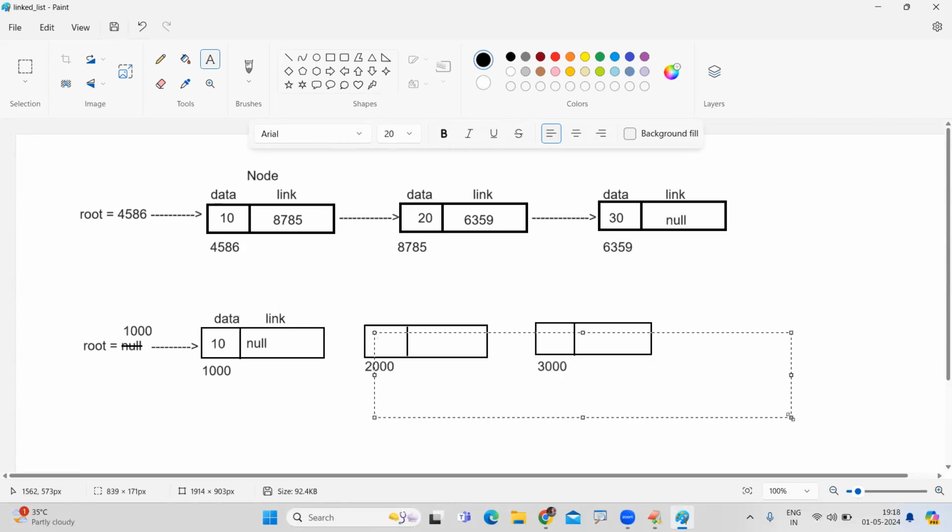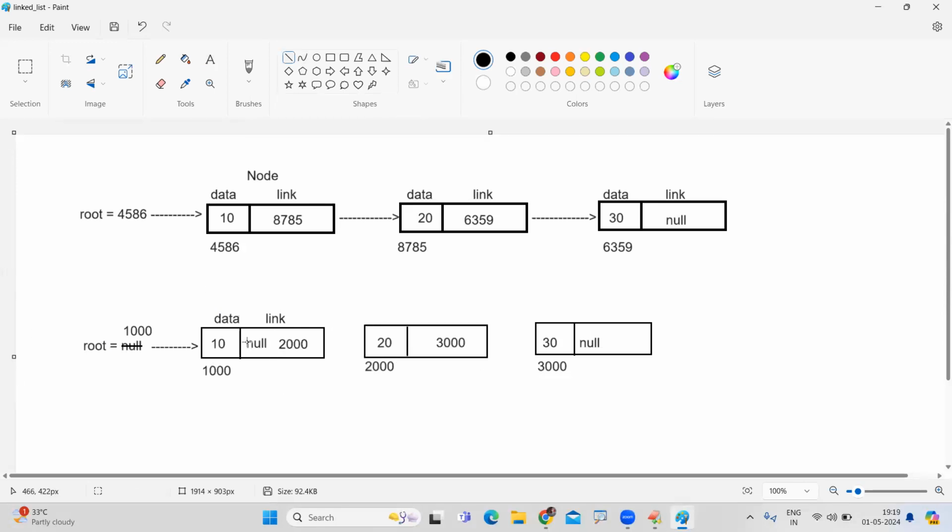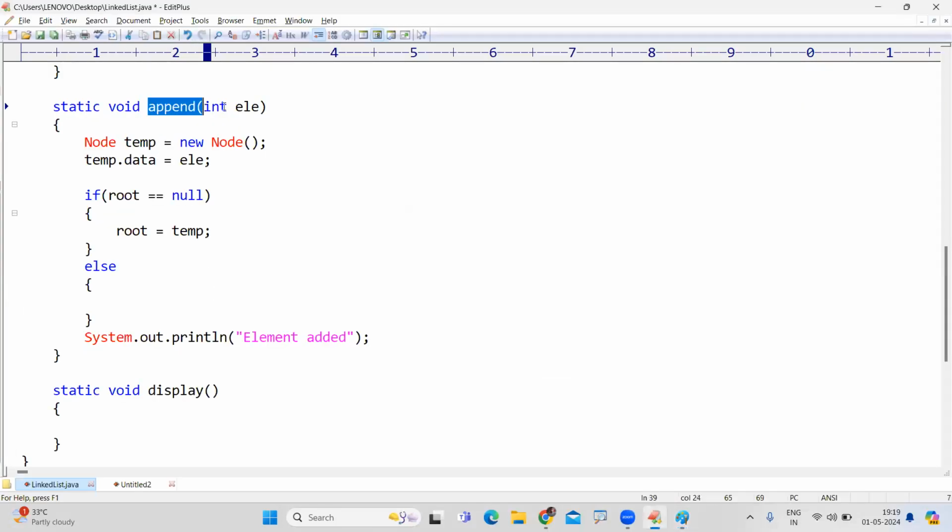And the data will be stored here, 20. And the next node address is 3000, and it has 30. And no more node here, null. And in this place first the 2000 will store. So null is already replaced. Nodes are already created like this. It is pointing to this and it is pointing to this. Consider 3 nodes already present in the list. Now they have called this method called append method, passing 40.